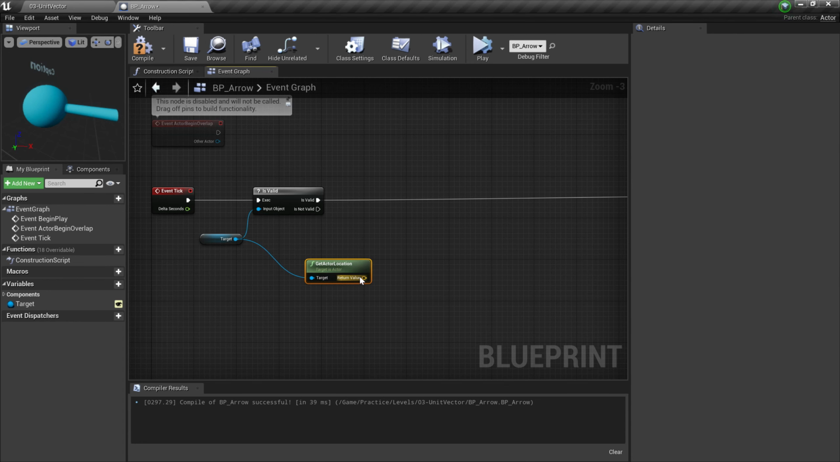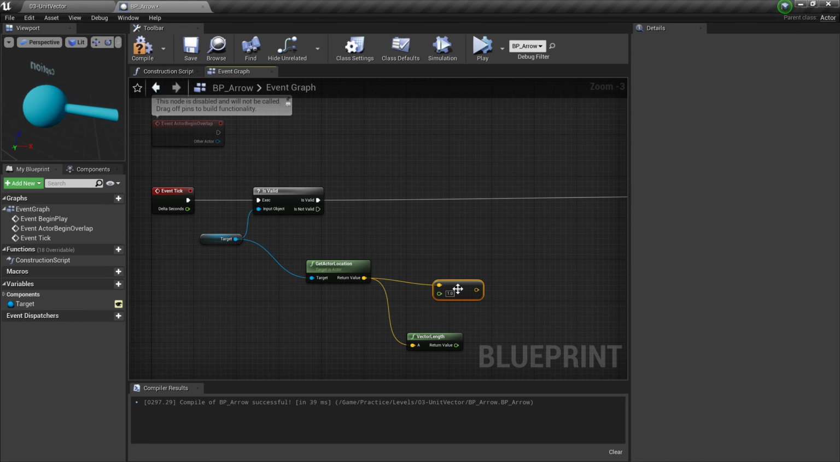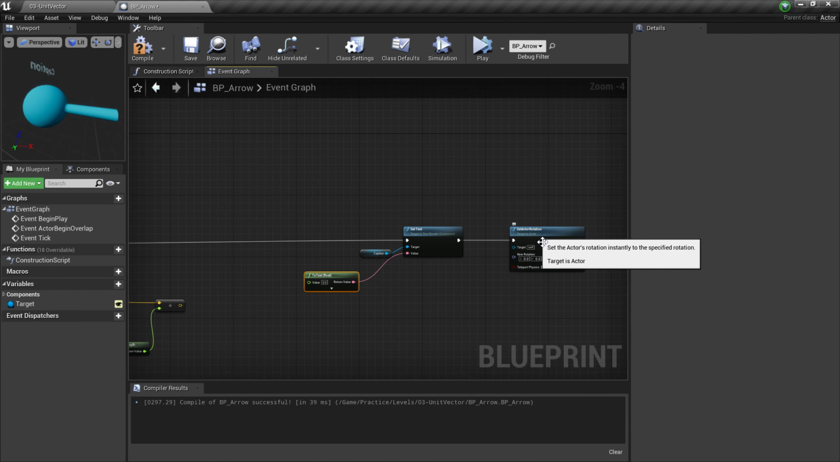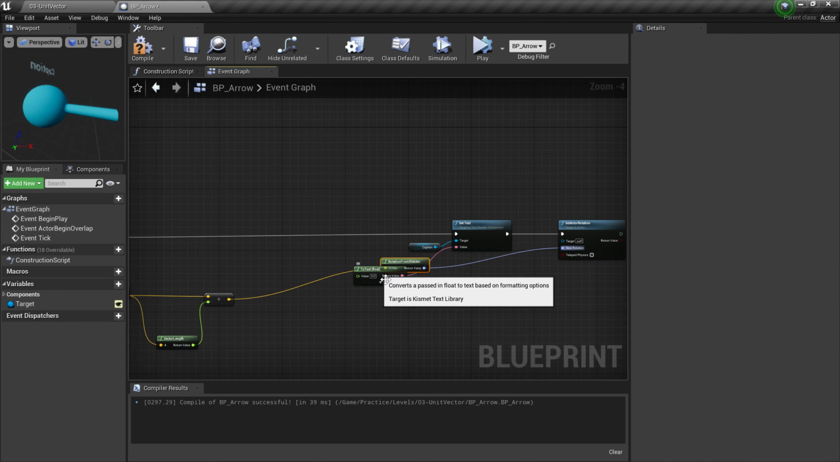Right, now we have a vector here. Then I'm going to get the vector length, and then I'm going to divide this vector by this vector length. Get this vector, divide by this vector length. Now we will get another vector which always has a length of 1. Then we have a set actor rotation node here. I'm going to simply connect that into that new rotation value.